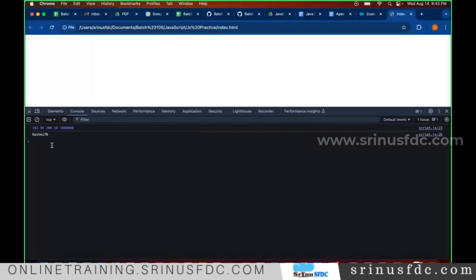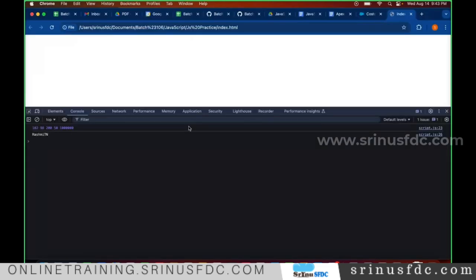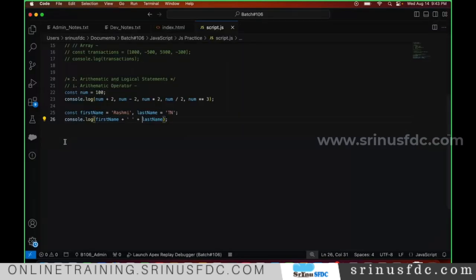Just refresh and now if you see, there is no space, nothing, right? So Rashmi TN, there's no space. So if you want to give the space, right here like this, we concatenate with that space. That way now if you refresh, you see Rashmi TN, right?